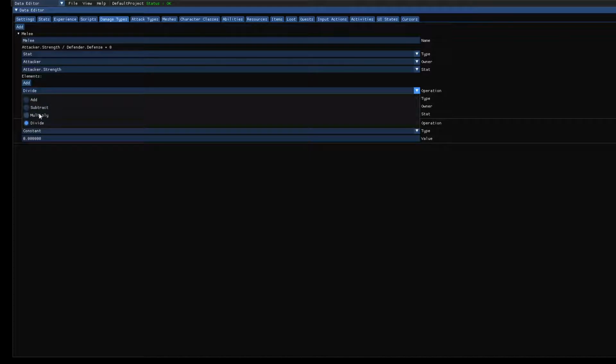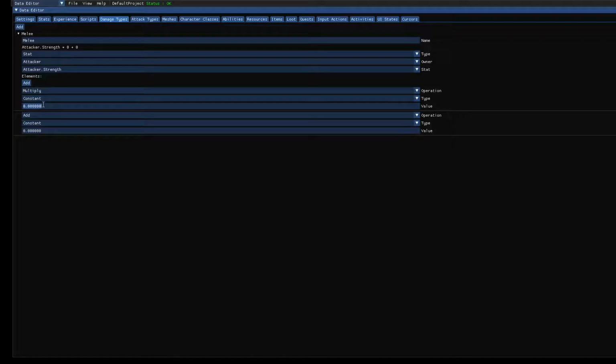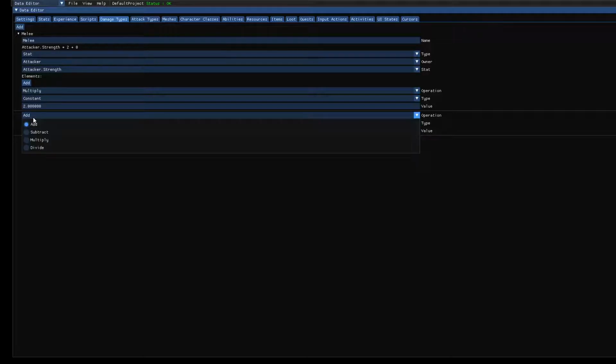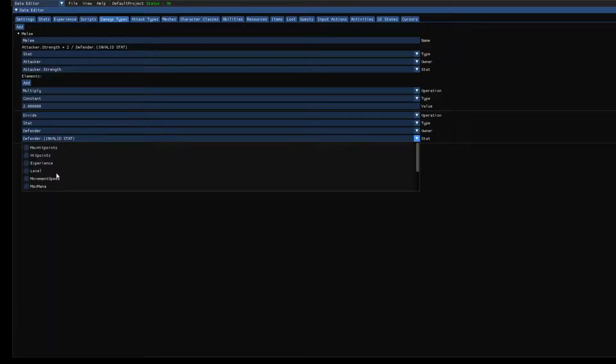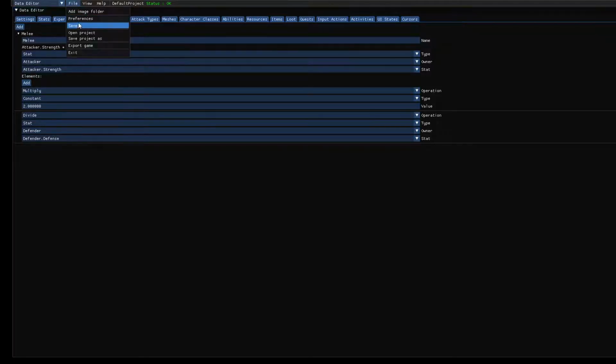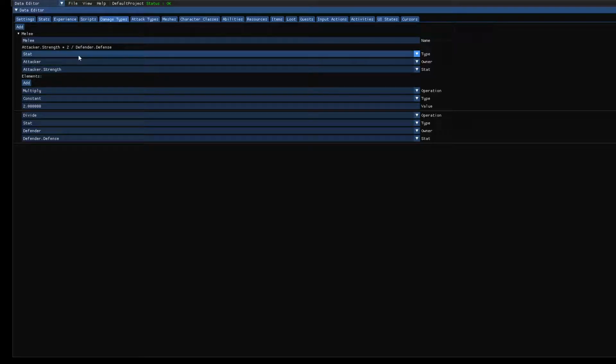Or let's make it a bit more complex and useful. So let's say attacker strength multiplied by 2 divided by defender's defense. So that should be enough for one damage type.